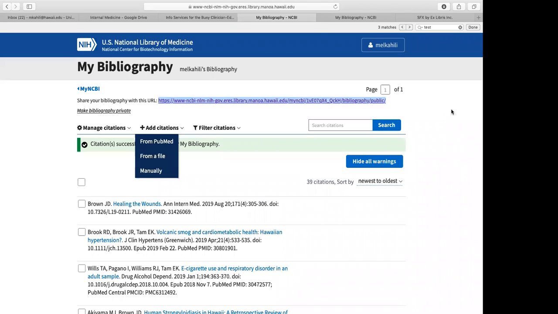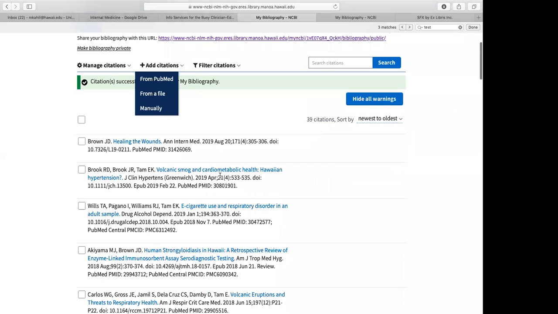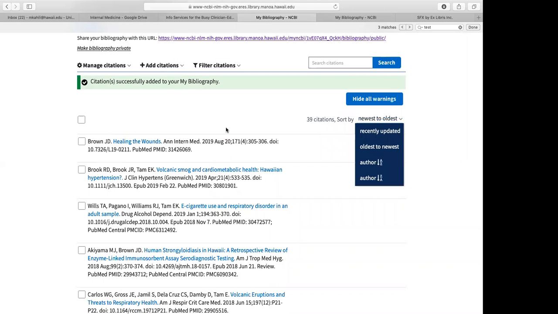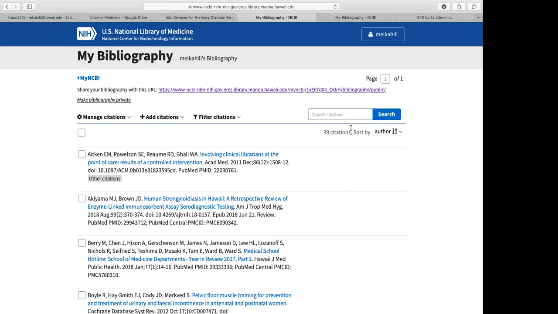Yep. Do they sort the entries, whether they're manual or otherwise? Do they sort them alphabetically or by date, or can you choose how to sort them? Under that hide all warnings button, there's a newest to oldest sort by, and then there's a drop down menu. I think it defaults to newest to oldest, but you can switch it to author. There we go. And the author would be the first author. Yep. Yes. Oldest to newest.